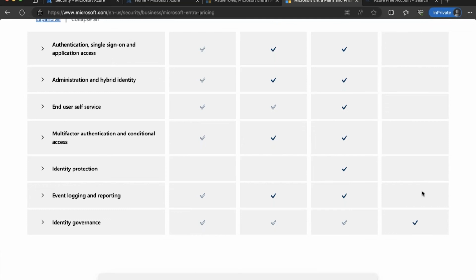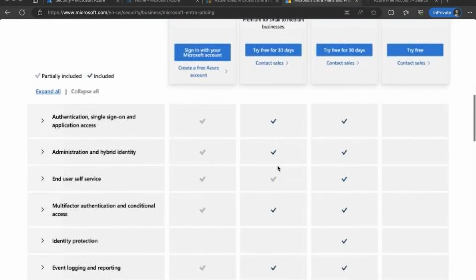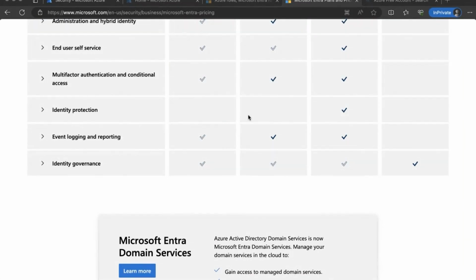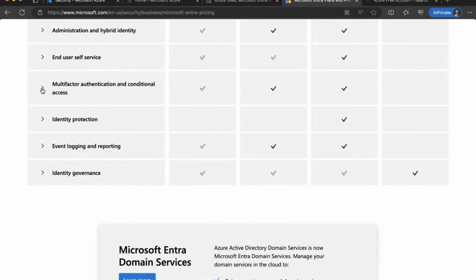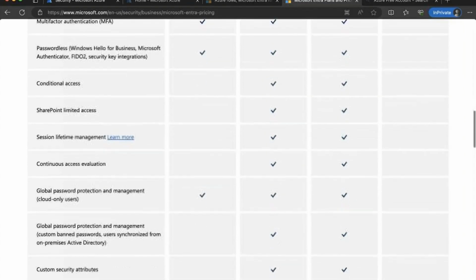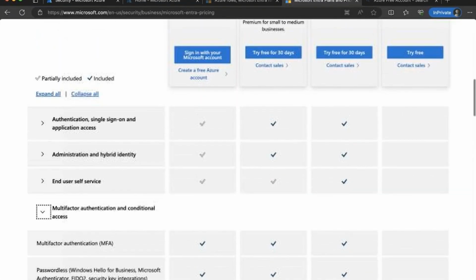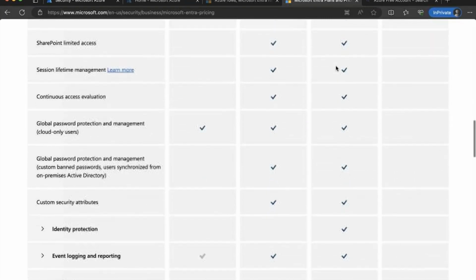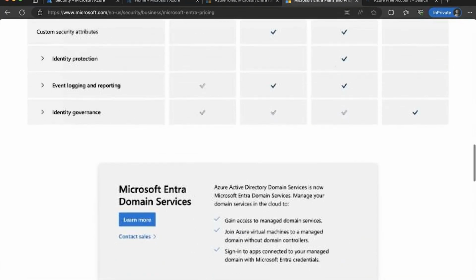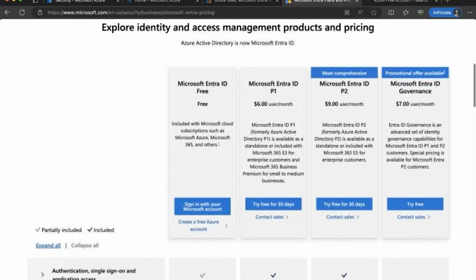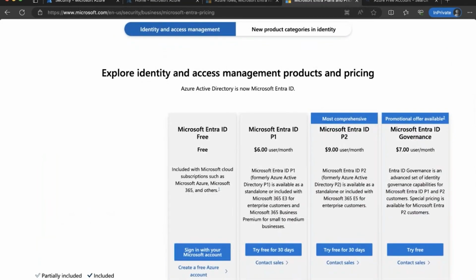What do you want to do? Do you want to block this user, allow this user, change their password? That feature is only enabled with your Premium P2 license, not with any other, right? Similarly, if you drop down, you will find more and more features that are enabled. Like the Conditional Access feature is only enabled with P1 and P2, right? So mostly you will see this kind of thing happening with your licenses. You can purchase these licenses from Microsoft and then assign them to the user.